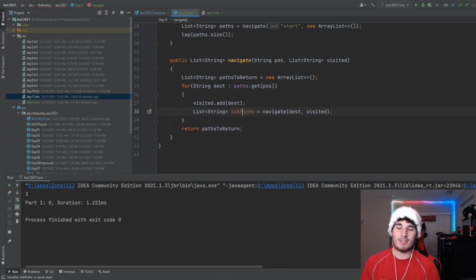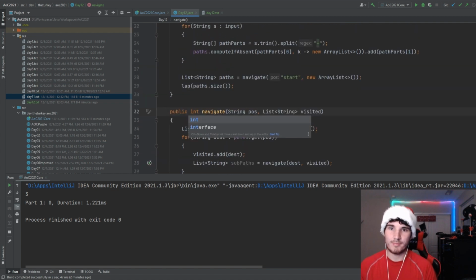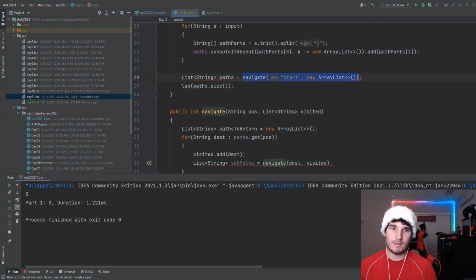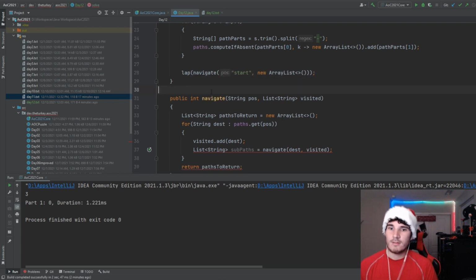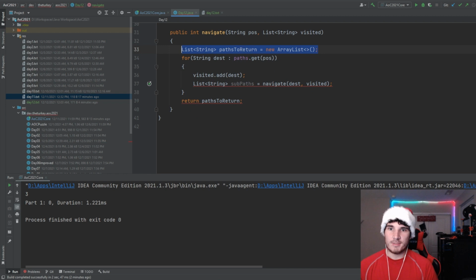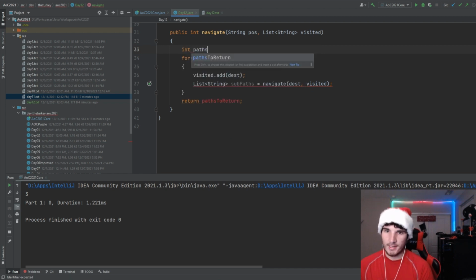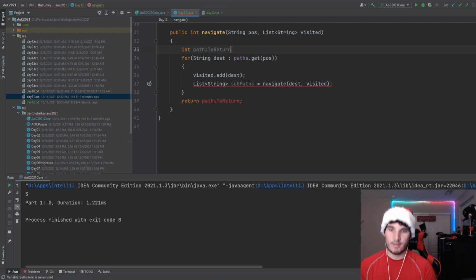This is not totally needed. I don't really need to do this. All right, let's just make this easier on myself. And we'll just have it do this. So this is going to be int paths to go. Let's just leave it as paths to return. So it's going to be equal to 0.